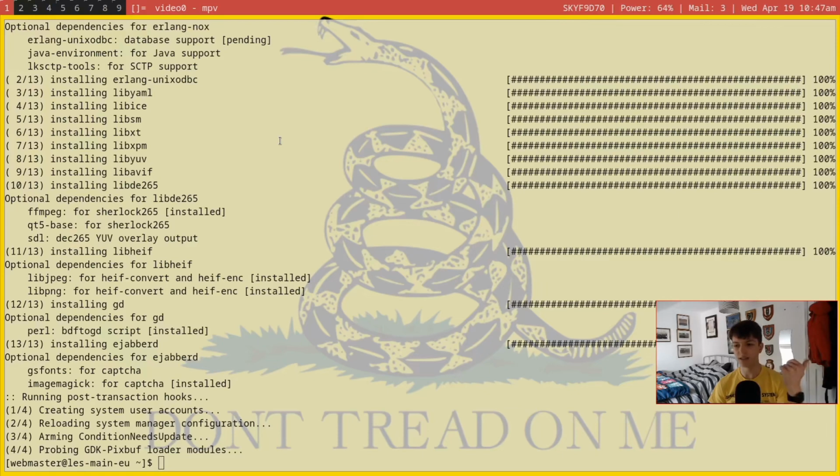Now, ejabberd does have a built-in TLS certificate retrieval service, but there's not much point in using it if you're already using, for example, Let's Encrypt for your domains anyway, right? Because you're doing that all with certbot, so you might as well do it with the same thing.